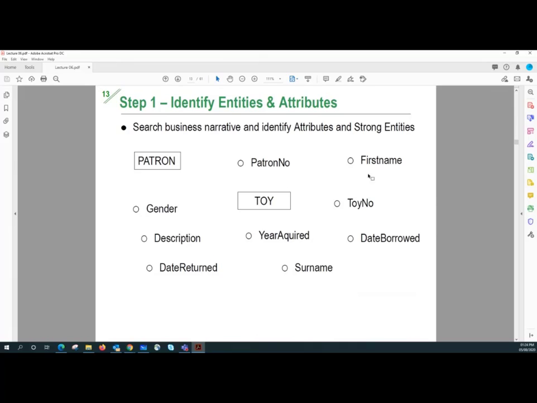So I just listed all these nouns, and then I tried to identify the entities, strong entities first, right? You can see the patron looks like a strong entity because it has a patron number. Toy looks like a strong entity because there is a toy number, right? So the patrons and the toys are the two strong entities that we can identify, and at the same time we can identify the attributes associated with each of these two entities, right?